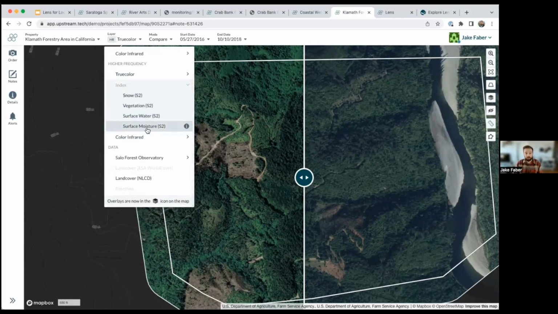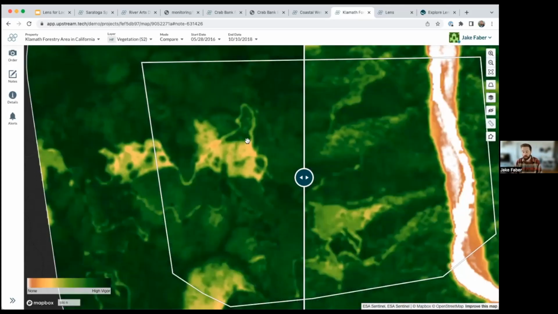So we've got a couple of these different index layers that we derive from that, looking at things like the vegetation, surface water, surface moisture. So in this case, working forest, we want to know about that vegetation cover. So again, this is going to be looking at the high versus the low, essentially photosynthetic productivity. So how much is happening in terms of vegetation growth at that moment on this landscape.